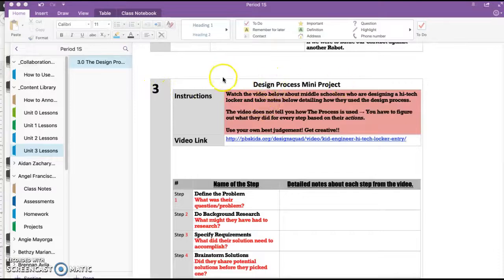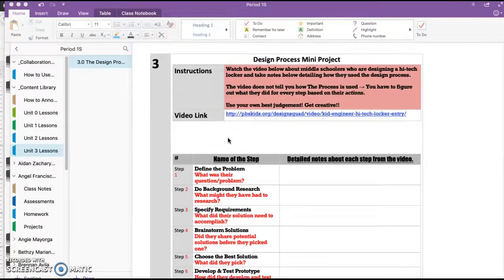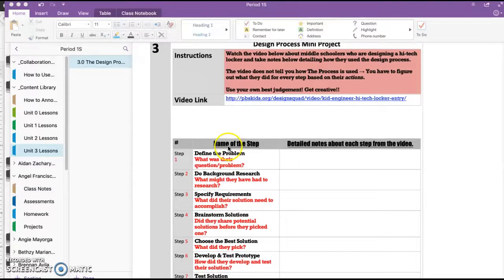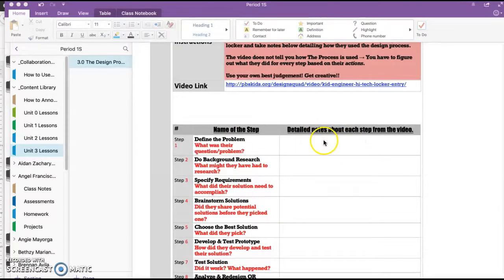This project is on a project that other middle schoolers did. It is a high-tech locker entry. You're going to click on this link right here. You're going to watch this video. And you're probably going to want to do this in split screen or do it on your iPad with the computer being used. So sit next to your group mates and you guys are going to be naming these different steps and you're going to be taking detailed notes about each step in this video.